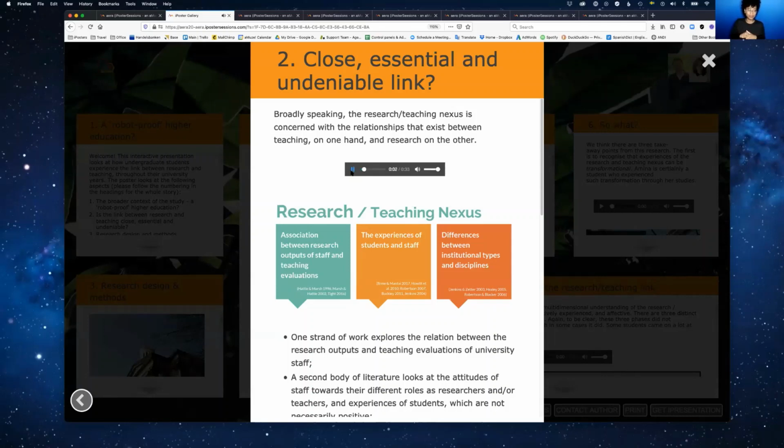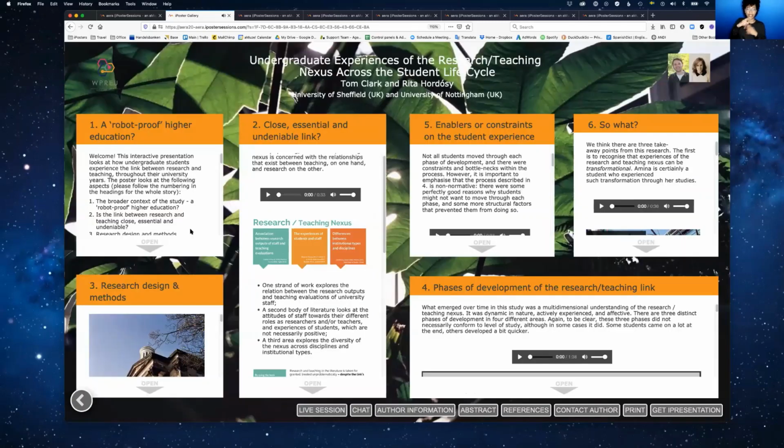The literature on the research and teaching nexus explores how staff and students experience the link and compares it across disciplines and institutions.